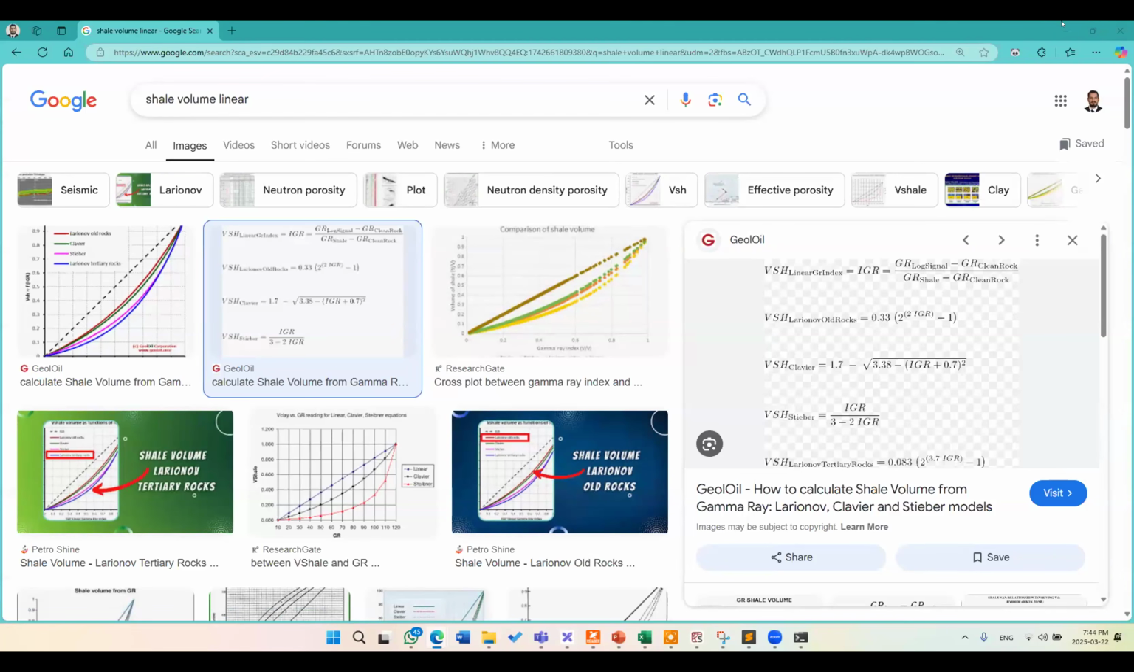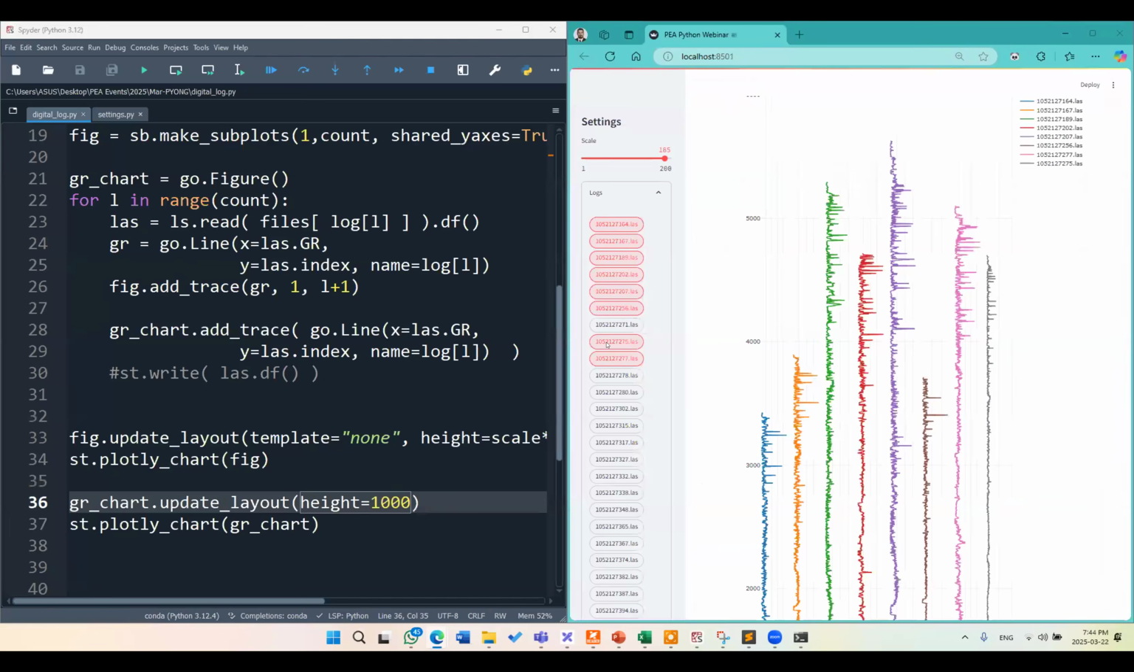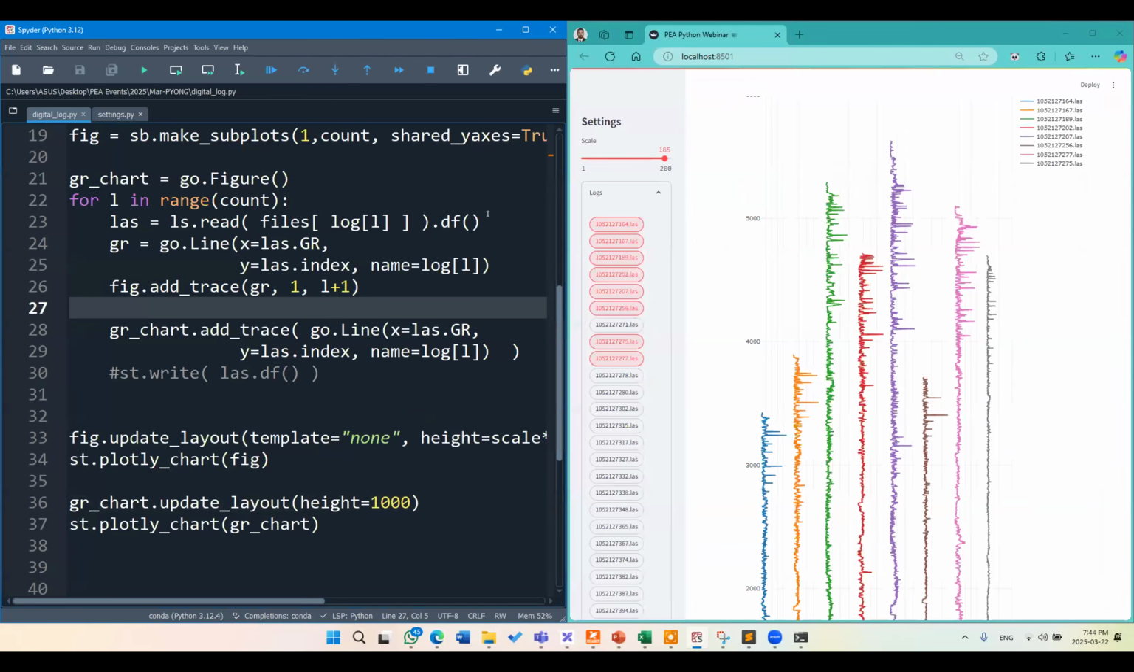Okay, so let's convey this equation. What I am going to do is write a very, very flexible equation. Since we have different gamma ray readings for each well, I'm going to evaluate these minimums and maximums on the fly. So let me show you.